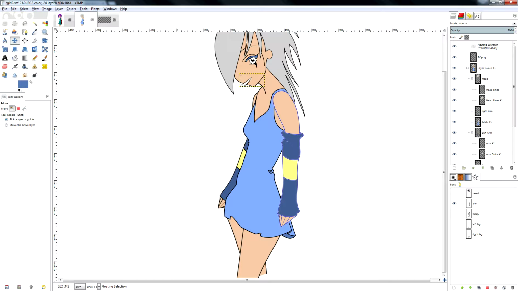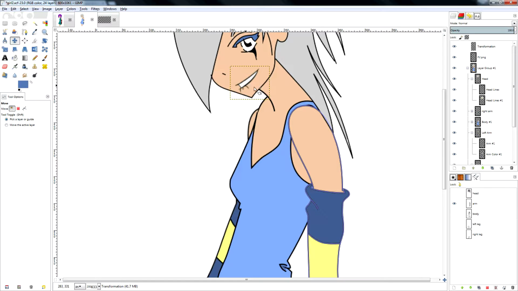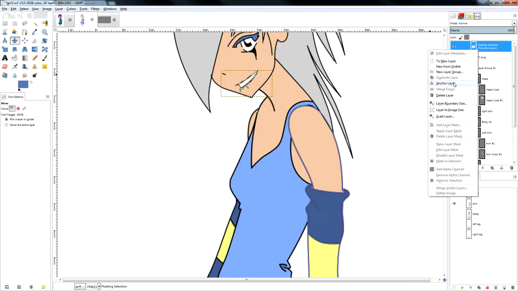We'll fix all this in animation. And that looks pretty good. So we're going to see that the mouth is actually going to kind of match up here. So I'm going to delete that. Don't need that.